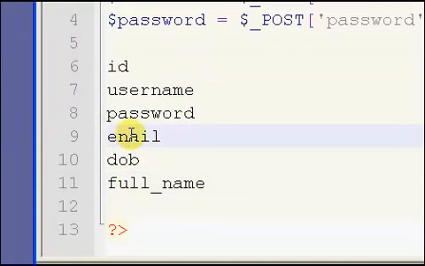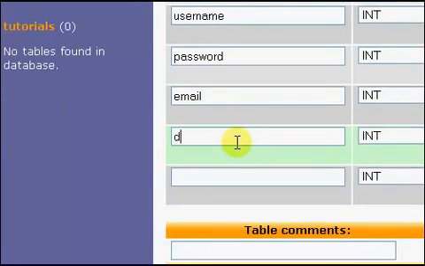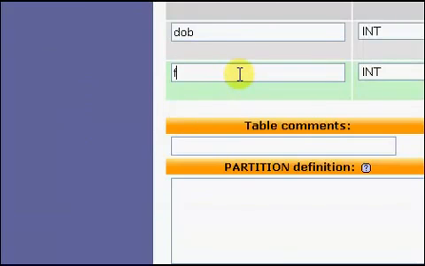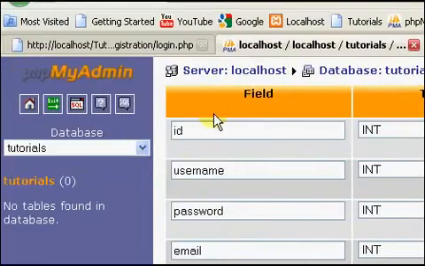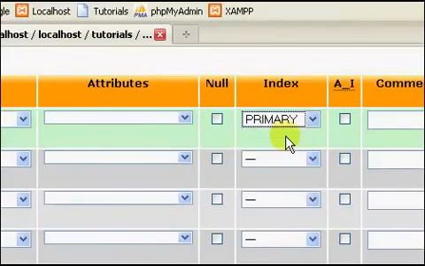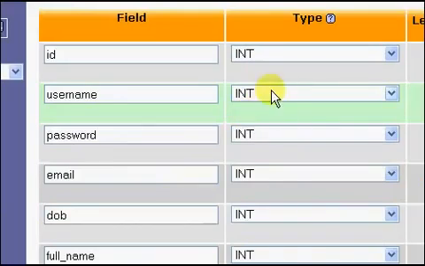Come back here, email, date of birth, and what was the other one? Full name. Alright, so our ID, we're just going to scroll over, and you want to put the index to primary, and you want to put it as auto increment, and scroll back over.